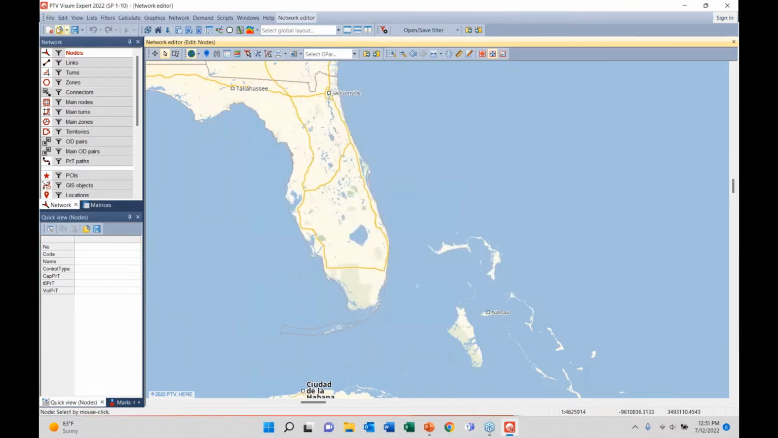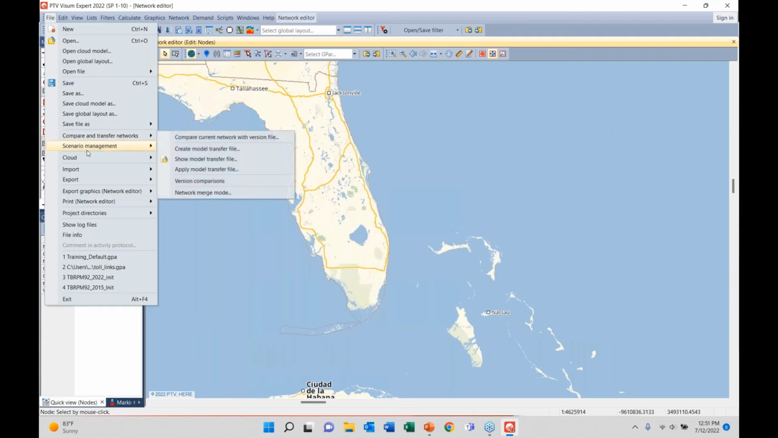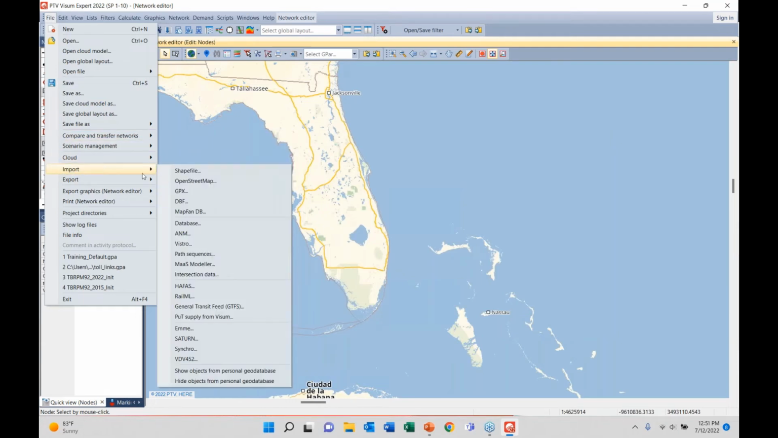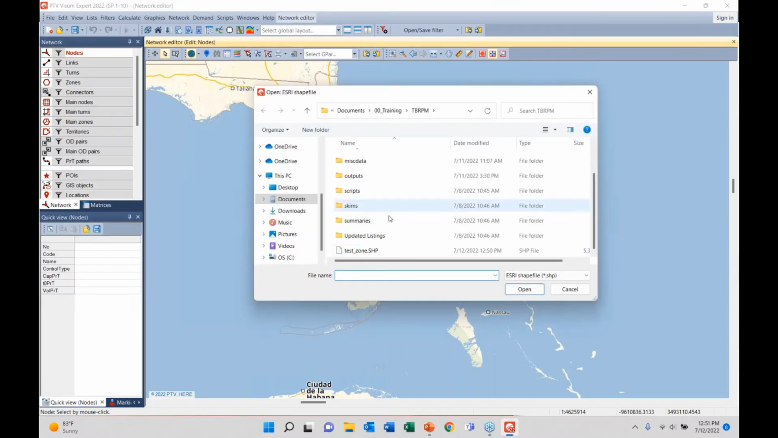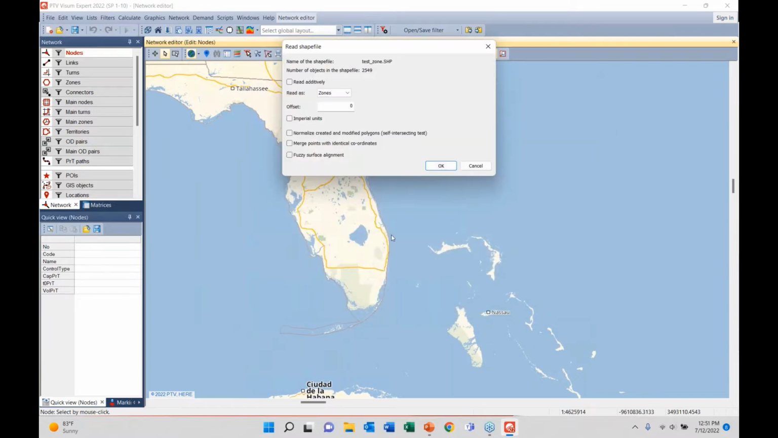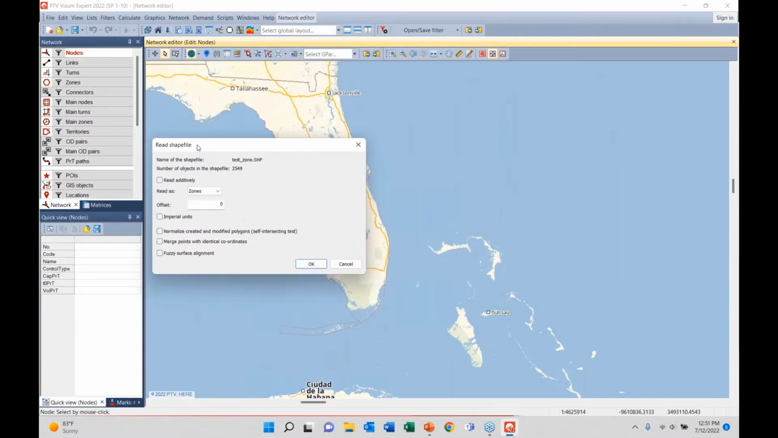So again, sorry, I think it was a little laggy. So File, Import, Shapefile. And then you find whatever shapefile you want to import and you can click Open. Now, when you bring this in, since this shapefile has geometric shapes to it, it'll read it in, and you can read it in as a zone or a point of interest or territories or something like that.